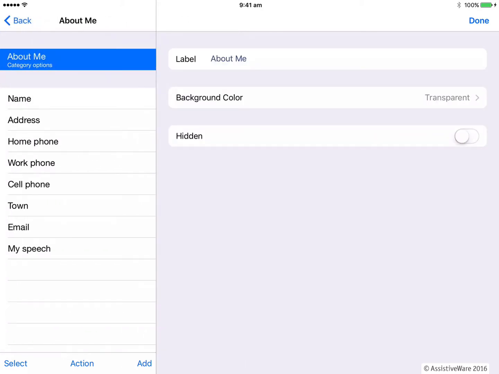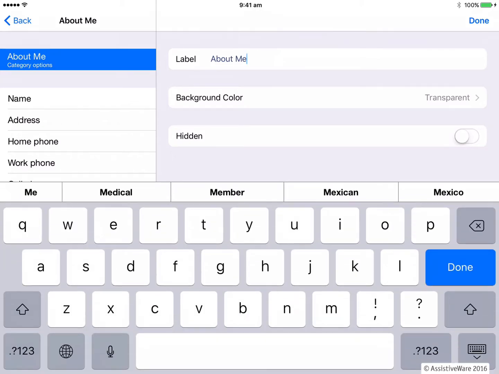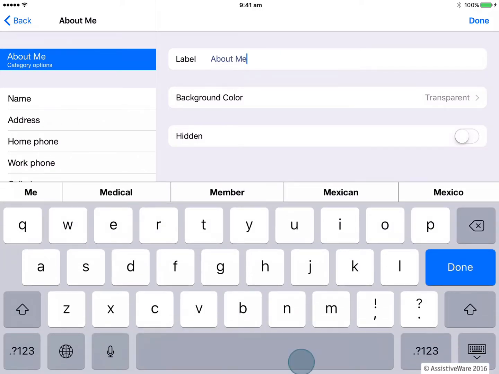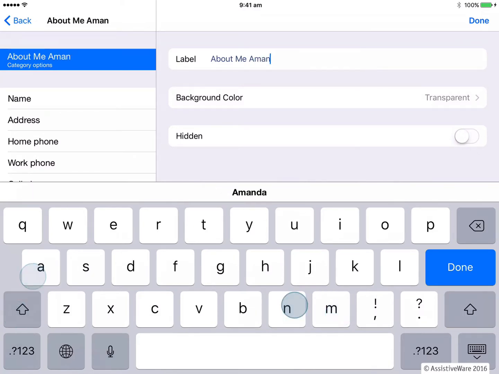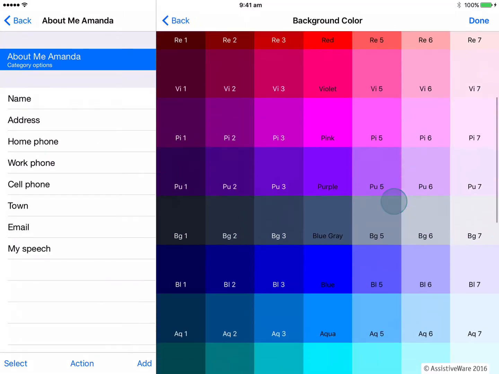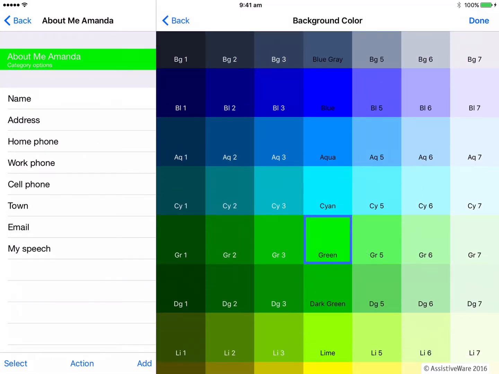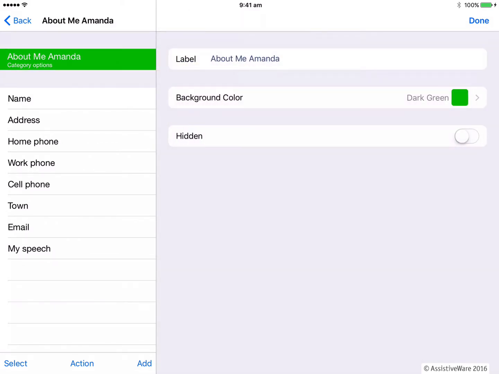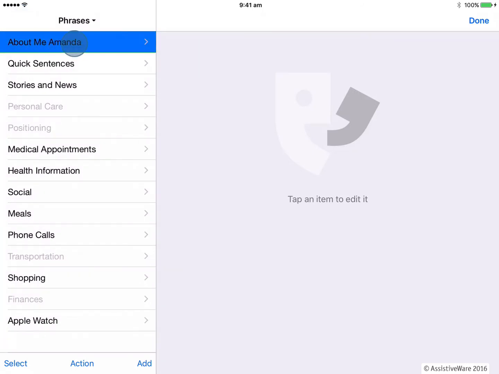At the top for every category, we can edit the label. So I can say not just about me, but I want to call it About Me, Amanda. And I can change the background color for that category to be green because I like green. Maybe darker green. And then back. As you can see, I can also hide categories. But let's click back to phrases, and you can see here my About Me Amanda category is now green, and I've also changed the label to it. So you can see those changes here.